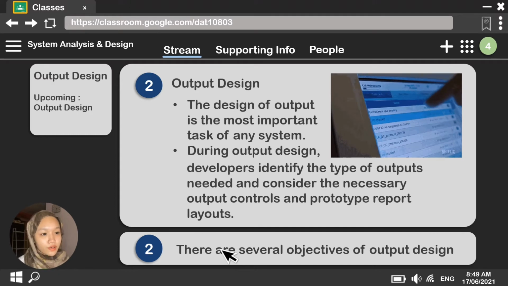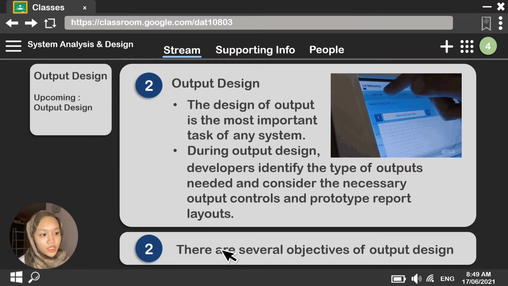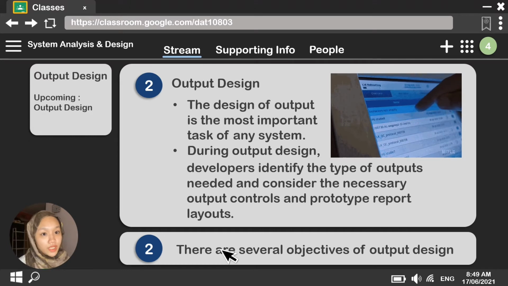Now I'm going to talk about output design. The design of output is the most important task of any system. During output design, developers identify the type of output needed and consider the necessary output controls and prototype report layouts.